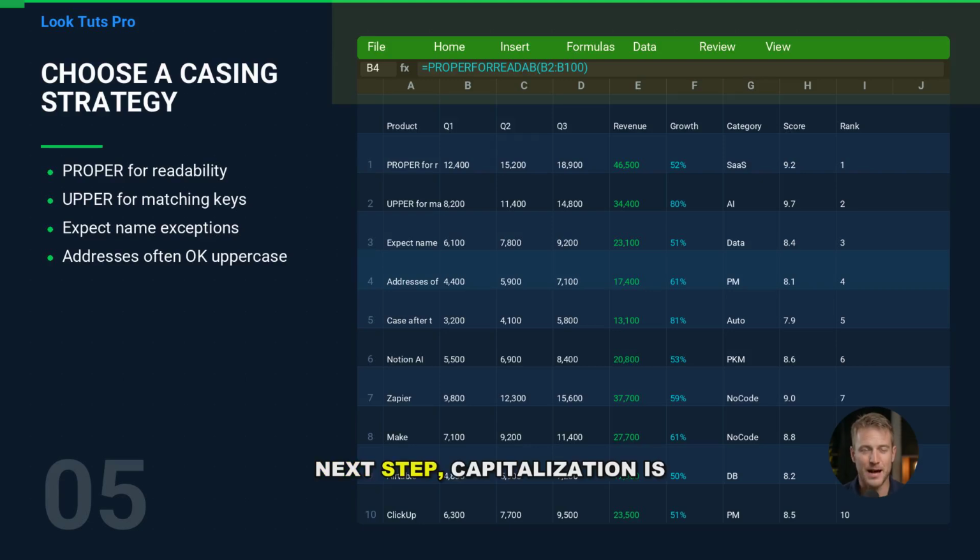Next step. Capitalization is tricky because correct varies. Proper case looks nice, but it can break names like McDonald, O'Neill, or Van der Waals. Uppercase can be great for labels, but it can feel aggressive for customer-facing lists. So choose a casing strategy that fits your goal. If you need a readable list, PROPER is a starting point, but you should expect exceptions. If you need matching and deduping, consistent uppercase can be more reliable.